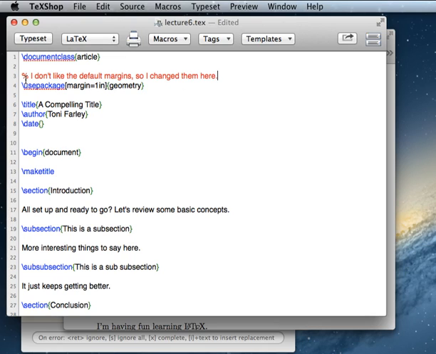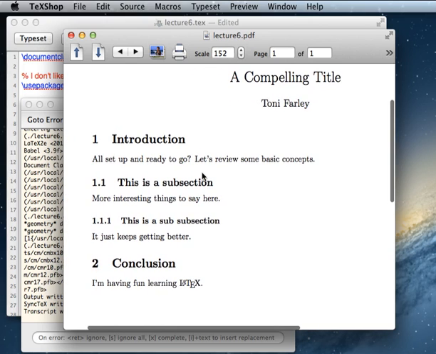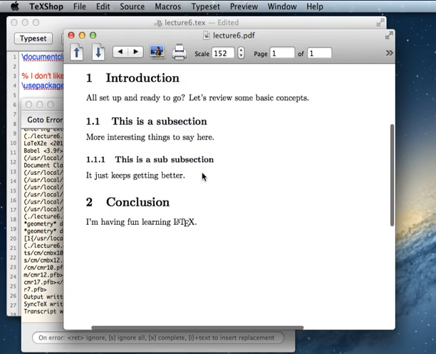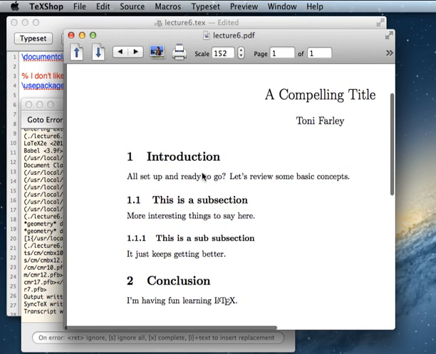So now if I go back to my LaTeX document, I can read my note and see why I added this package and what it did. Typeset my document again, and now I see that my margins are smaller. I don't have all of that extra space that I had before.